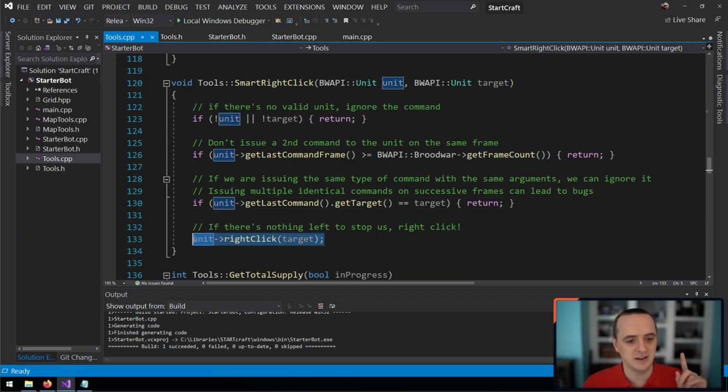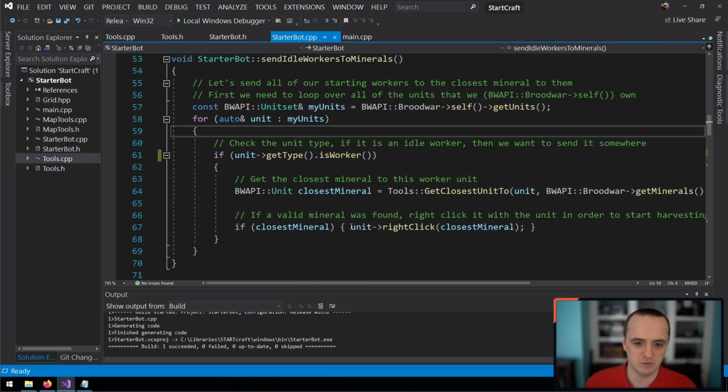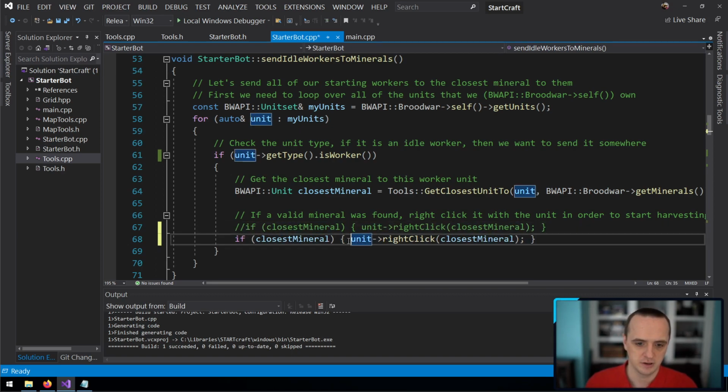So in the end, what we've done is, if we have a valid unit and we have a valid target and no other command has been given to that unit this frame, and the target we want it to go to is not the target we already told it to go to, then we can right-click. So down here where I said unit right-click, what I'm going to do now is say Tools, Smart Right-Click, Unit onto closest mineral.